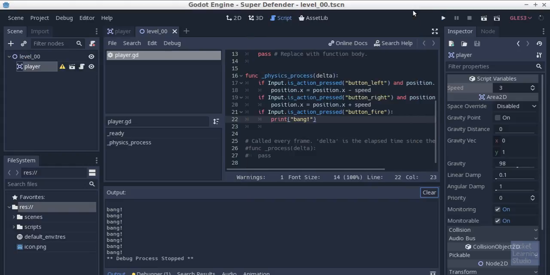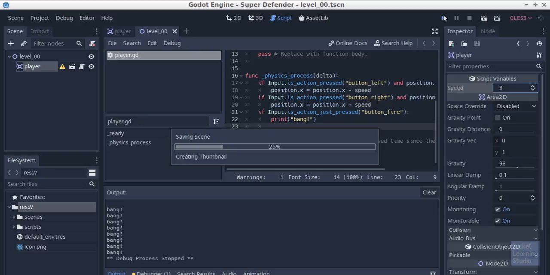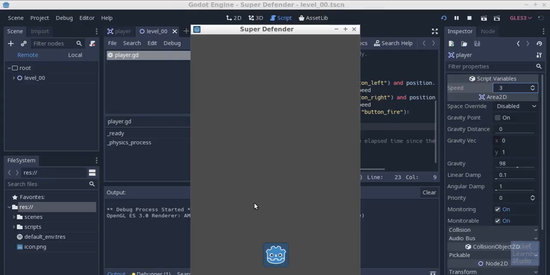So what we want to do is change this to is action just pressed, and that means has the action been pressed, and if it's been pressed, it will trigger it, but it needs to be released and then pressed for it to be triggered again. So it's probably easier if I just play the scene now. So if I play the scene, I'm holding it down, releasing, holding down, releasing.